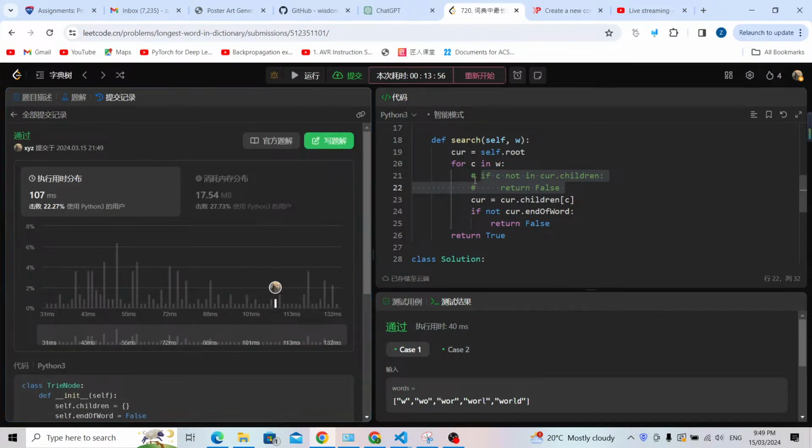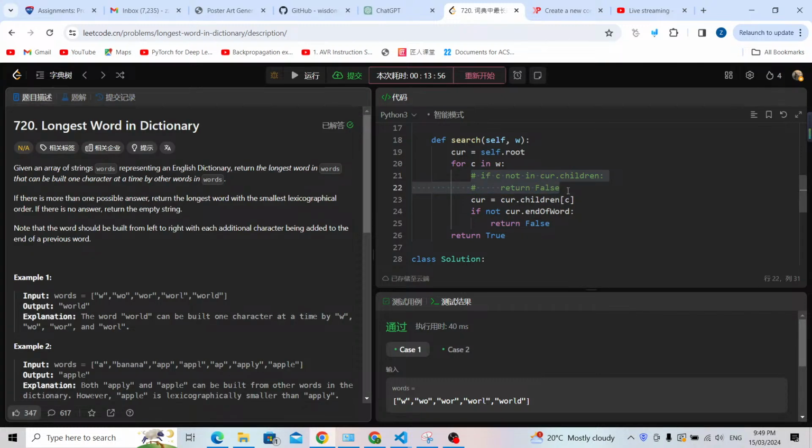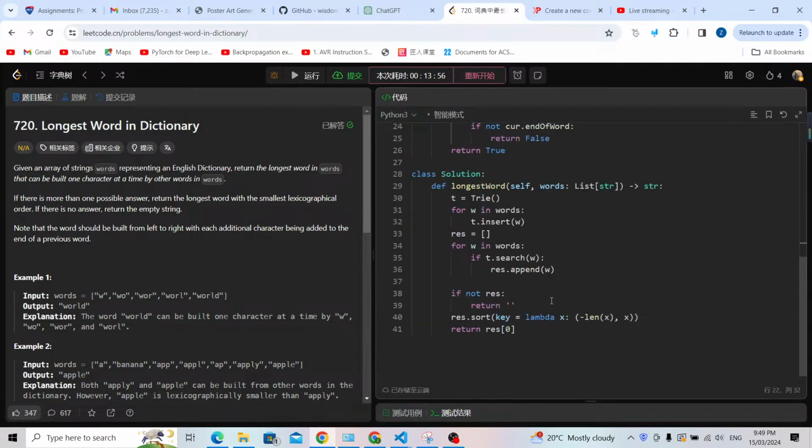It means our analysis is right. We don't need those two lines of code because we don't need to check it, because it will never return false. It is always true. C will always be inside current.children. So this is the entire code for this problem.